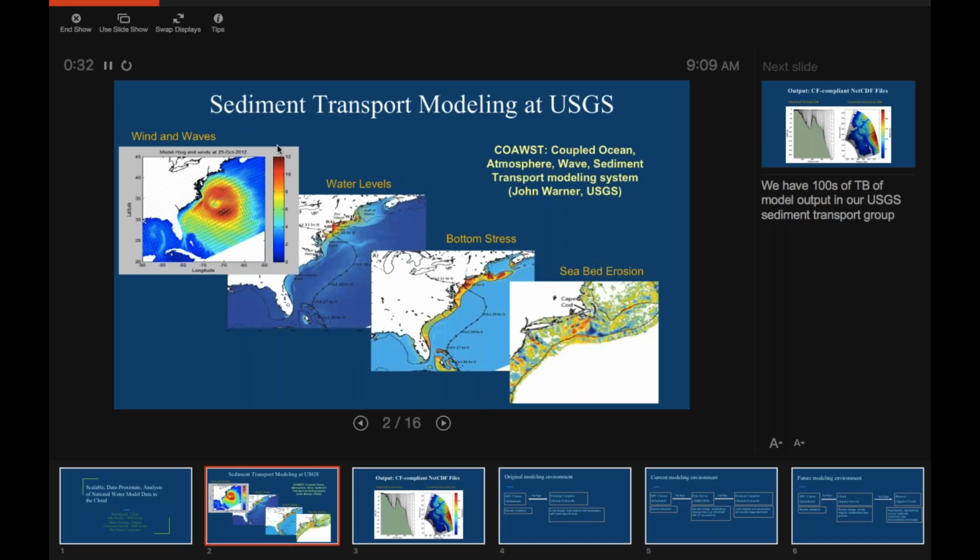First of all, the reason I'm here is because I head up a sediment transport modeling group in Woods Hole in the Coastal Marine Program at USGS, and we developed this COAWST model. This is a coupled ocean, atmosphere, wave, and sediment transport model developed by John Warner in our group, and we have hundreds of terabytes of output we need to somehow deal with.